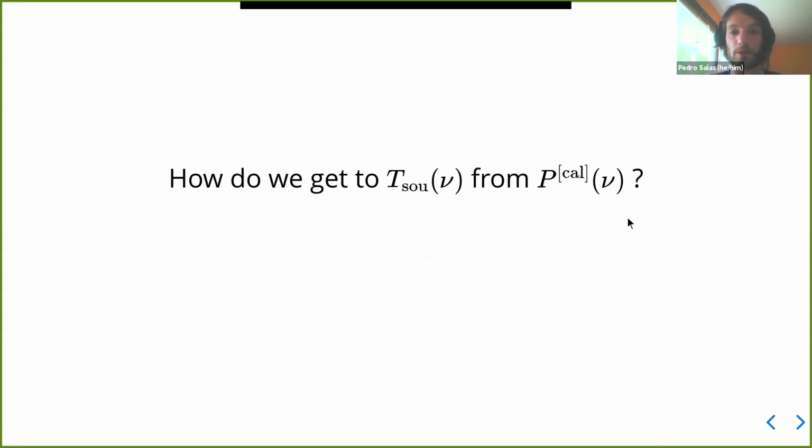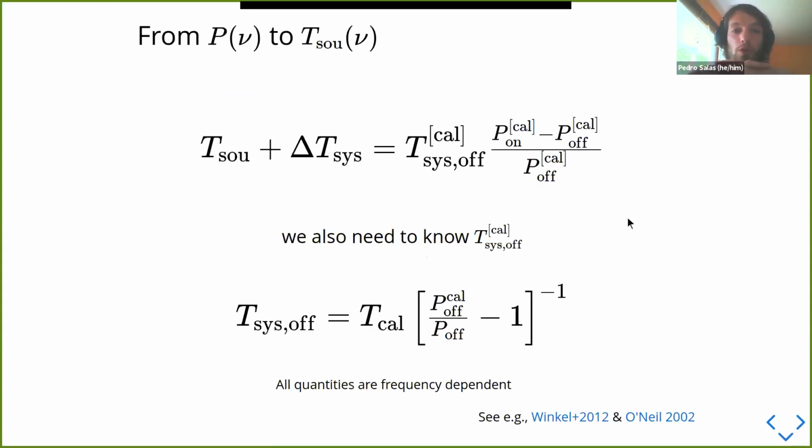So how do we go from this power to the source temperature? Well, what we usually do is measure two things. We will measure the source we're interested in and something we will call a reference or off position.